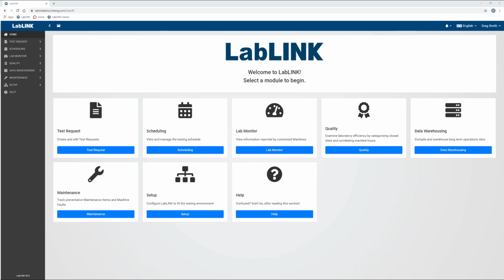In this video, we will cover the topic of installing LabLINK on a ProLINK machine. Depending upon the type of installation you're doing, either a new installation, which has never communicated with LabLINK before, or a software upgrade, which has communicated with LabLINK before, there will be two different paths that we can take.